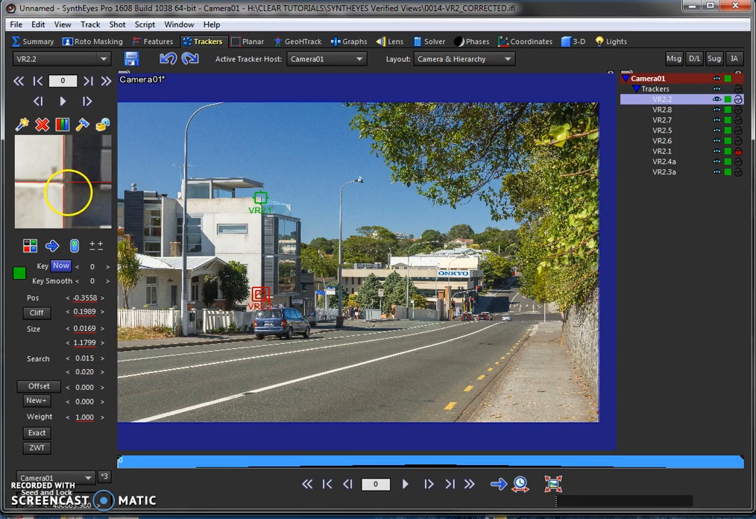Move it into place and lock it. Now you don't want to watch me go through that whole process, so I'll pause the video here and come back to you when I've finished.